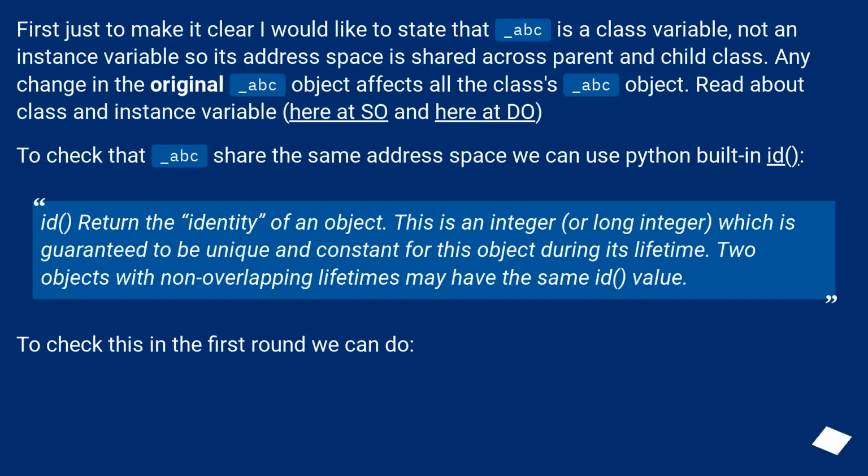First, just to make it clear, I would like to state that _ABC is a class variable, not an instance variable, so its address space is shared across parent and child class. Any change in the original _ABC object affects all the classes' _ABC object. Read about class and instance variable, here at SO and here at doc.